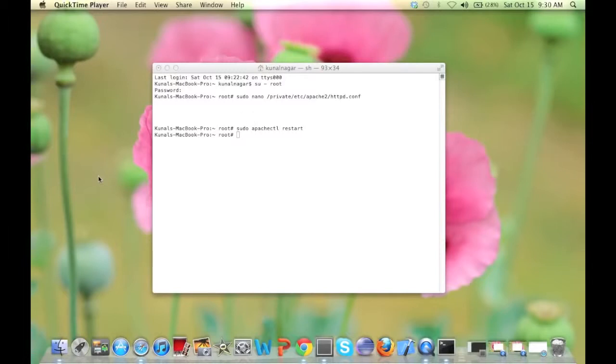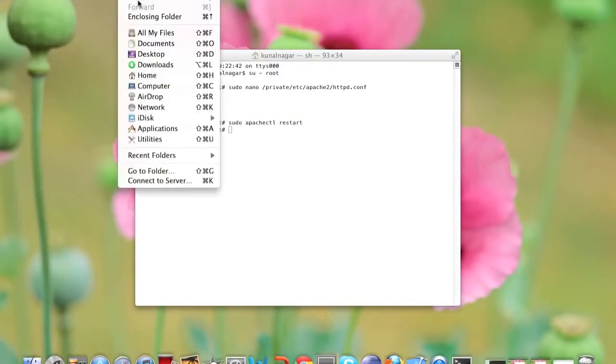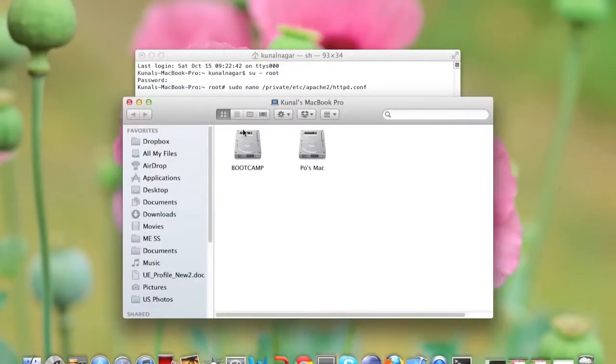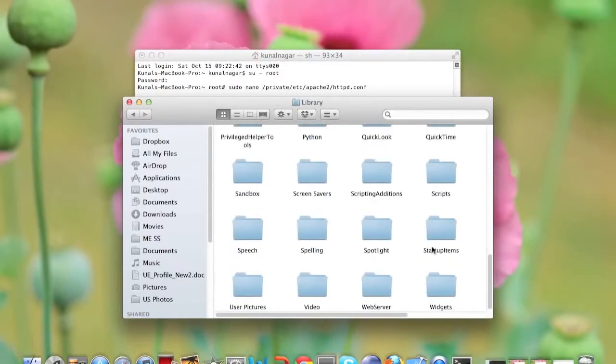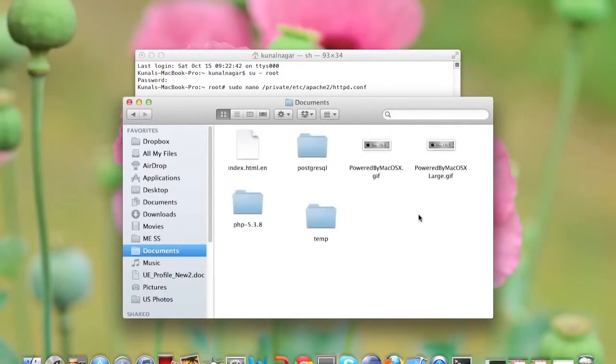Alright, so now that we have Apache working, I'll tell you in brief where your web server is located on your hard drive. For that, you need to go to My Computer, then go to your Library. In this, you need to scroll down to WebServer and go to Documents. This Documents folder is the place where all your code will go. It's like the htdocs for XAMPP.